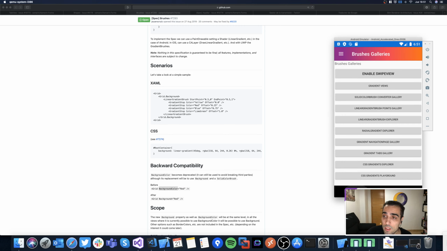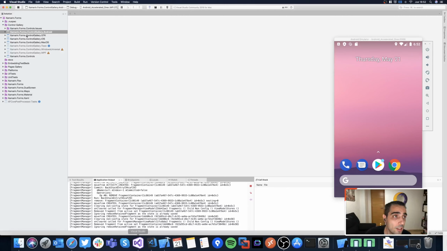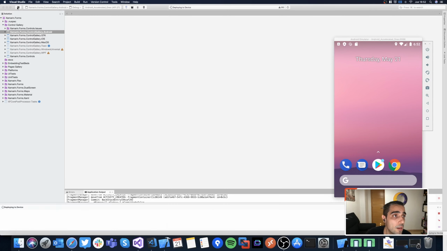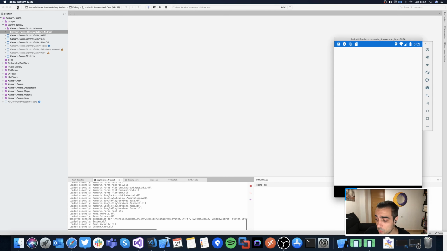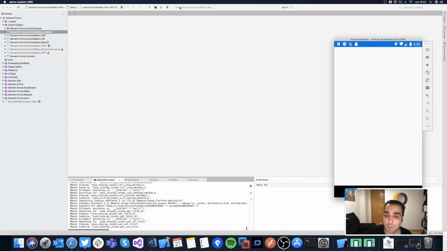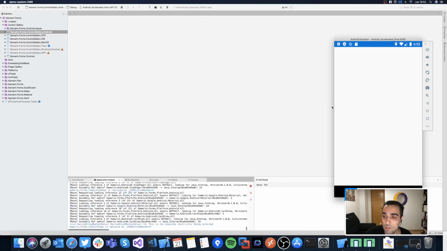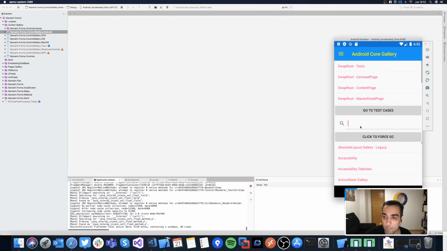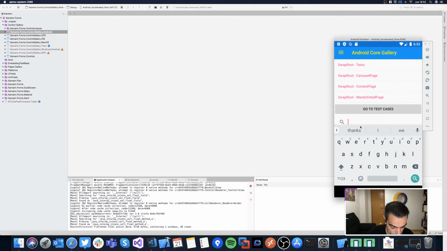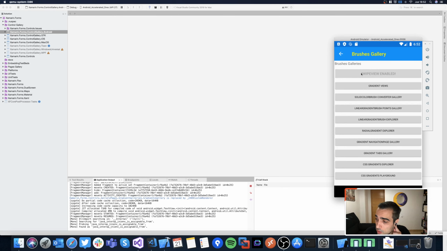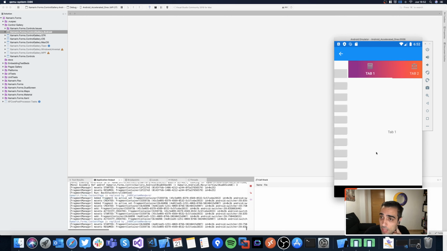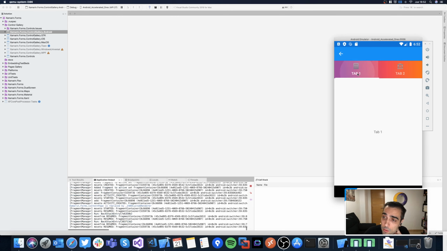Now I think that I cannot go back in this sample, so let me launch the core gallery again. This time it will be very quick, and let's continue seeing some more samples. So we navigate to the brushes gallery. Okay, so you can use it in navigation page and also in tabs. For example, we have here two tabs.